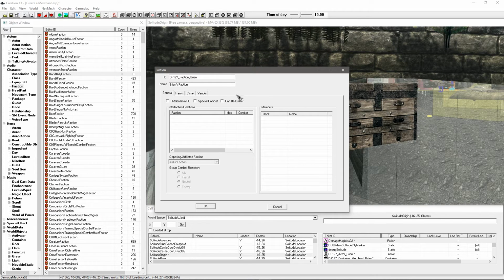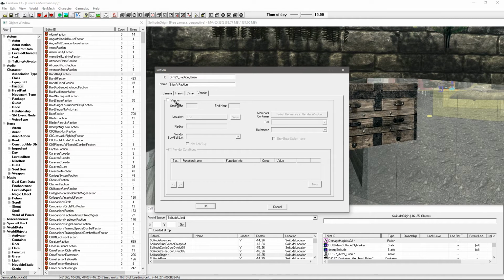Go under general, make sure can be owner, or half the things we need aren't going to work here. Click on the vendor tab, ignore the other two. Click on vendor. And you'll see there's a number of other options that have appeared. Now, first of all, I'm going to go to merchant container, select reference in render window, and I'm going to double click on my chest. So this is the stuff that he's going to sell, anything within there that we've got set up.